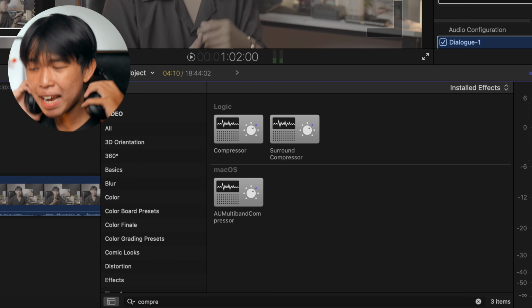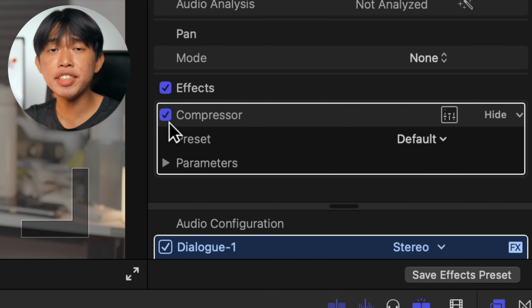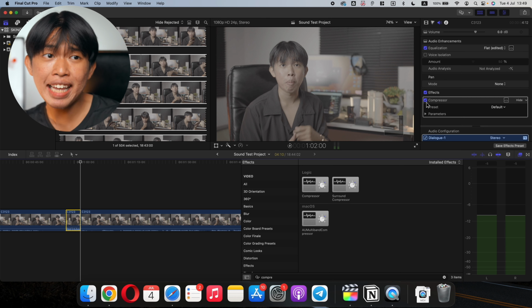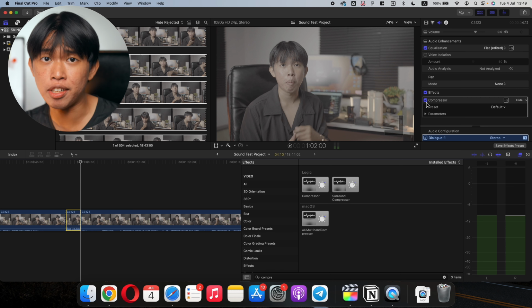So what I did was basically I added a compressor. What a compressor does is that it makes the sounds a lot louder than before, because earlier the sound was compact but it wasn't crisp to the ear of the listener.